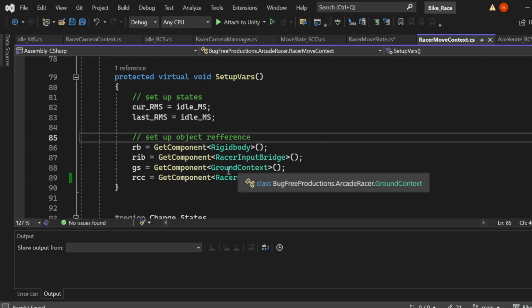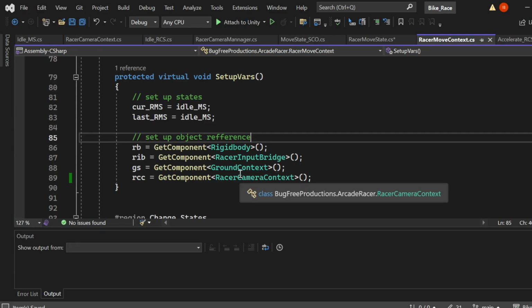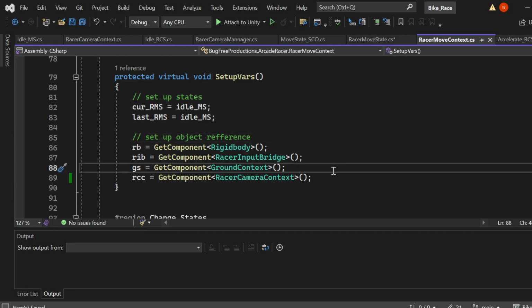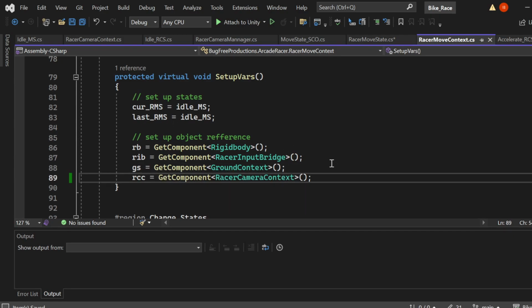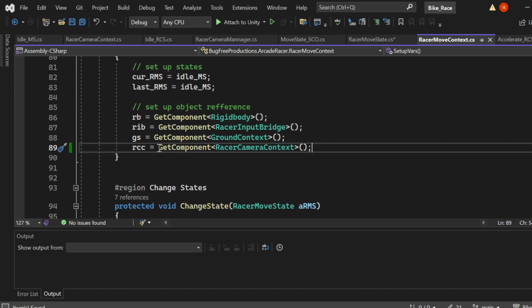So, looks pretty good. Yeah, I could put racer ground context, RGC. I probably will. I'll probably start doing some renaming stuff, probably not on stream, unless I happen to be in there for some reason, like I was for some of this today. Racer camera context, RCC. That should all be good. So now I can go back.